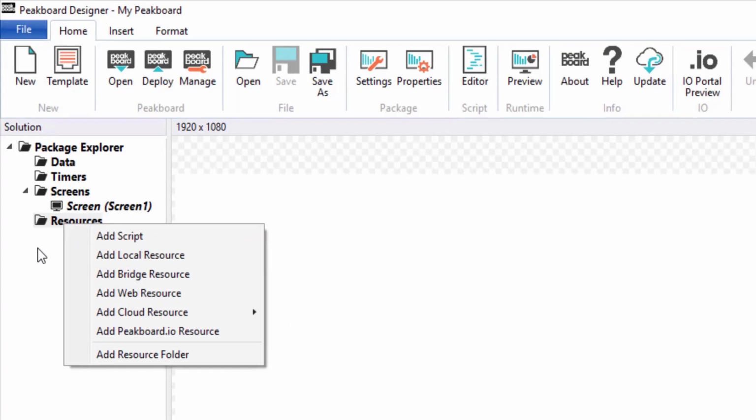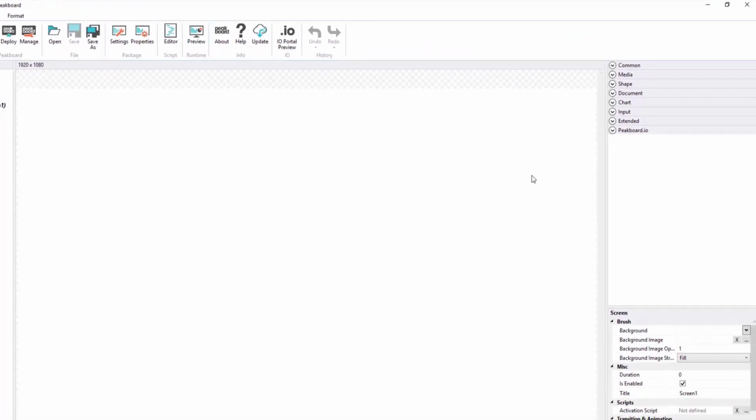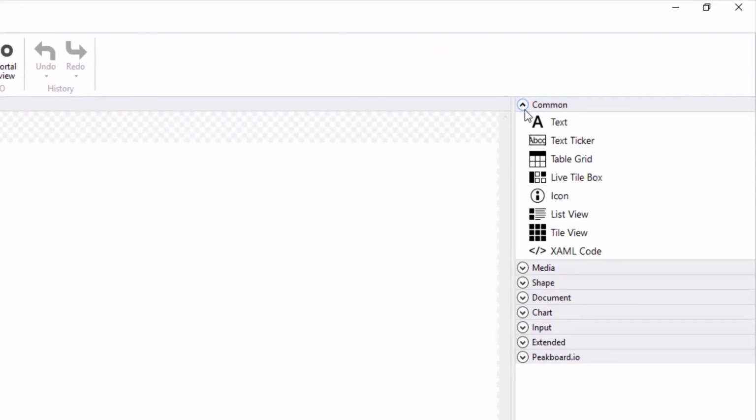Next, we're going to take a look at the Controls section. Under Common, commonly used controls such as text boxes or tables are typically listed. These, like any other controls, can be placed on the screen using drag and drop and resized by clicking on and dragging the corners.